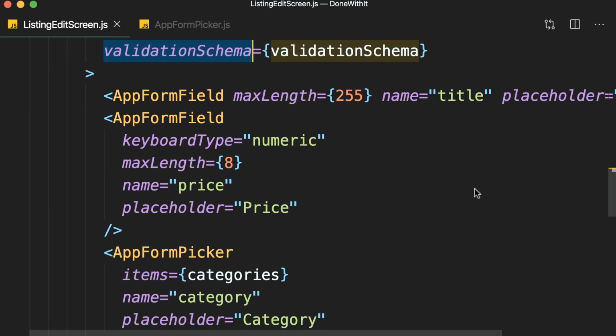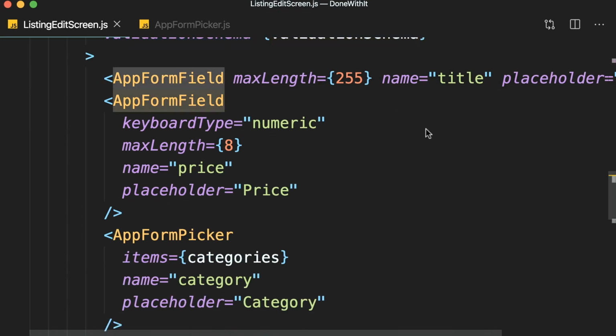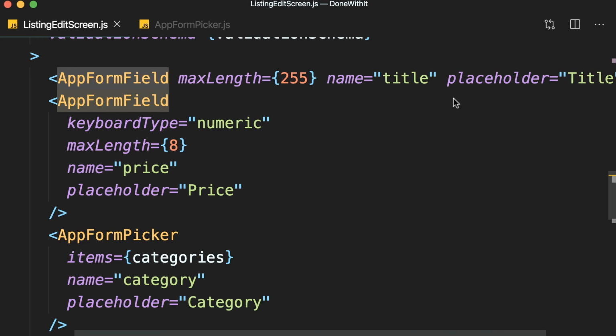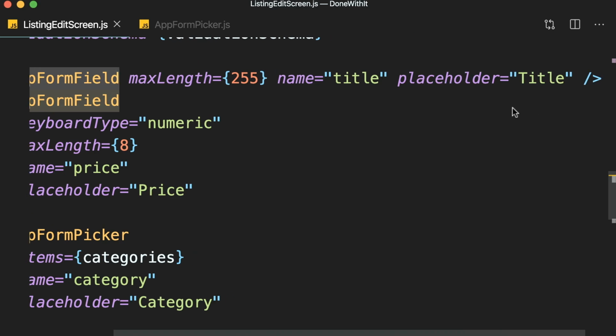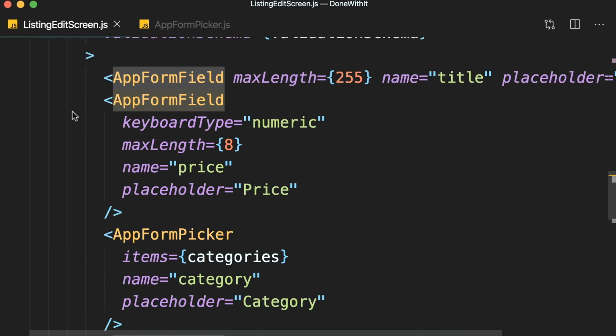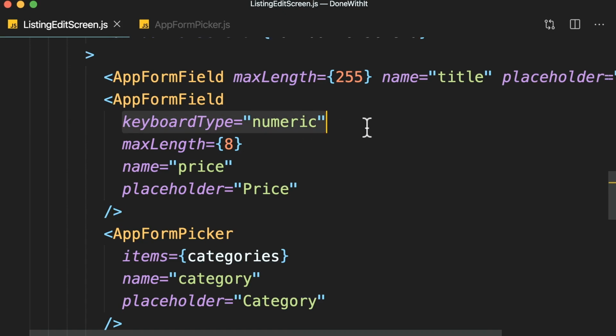Now inside this form, we have these fields. We have a form field. Here I applied a max length of 255, so the user cannot type more than this number of characters, okay? I gave this field a name. This is used by our form component. And here we have a placeholder. Now for the price field, I set the keyboard type to numeric, so the user can only type a number.